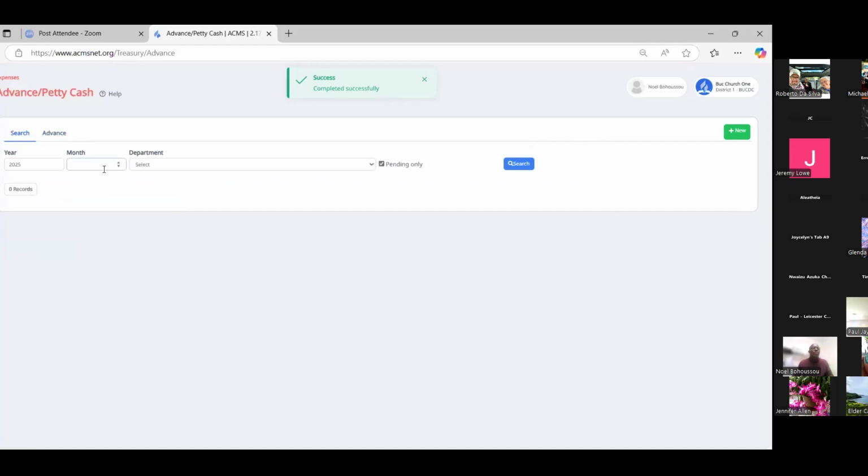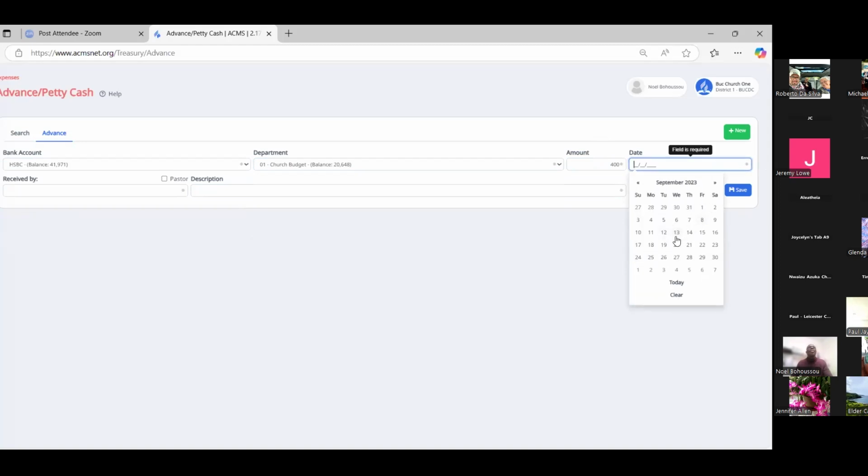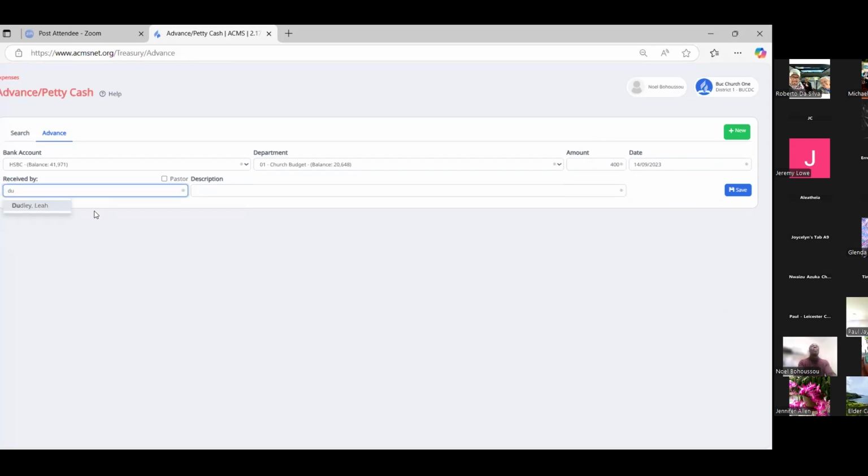And the second one, I click on new again. This time it is still paid by bank, and the department is church budget. The amount is 400, and the date is the 14th, for example. It was paid to Dudley, and it's for cleaning material. And save it.